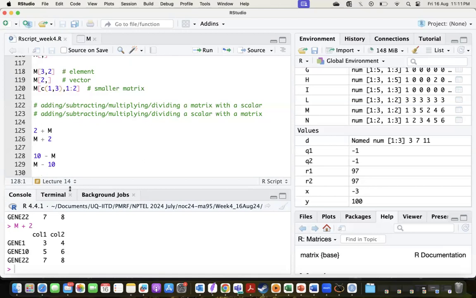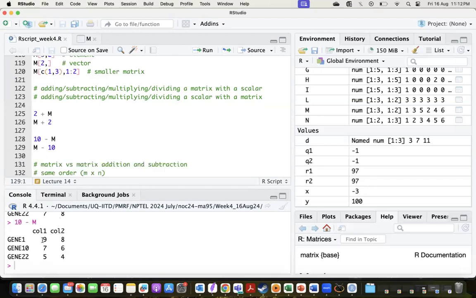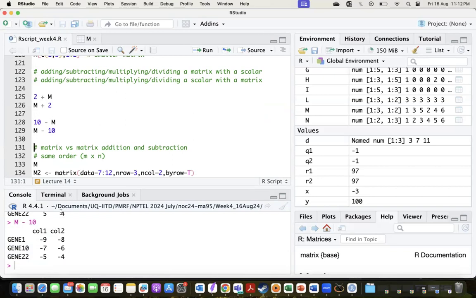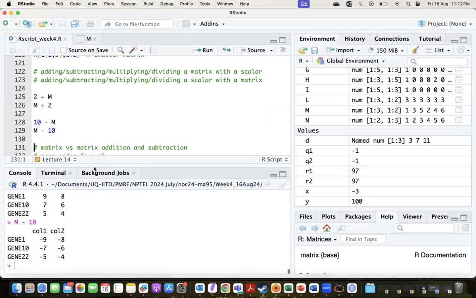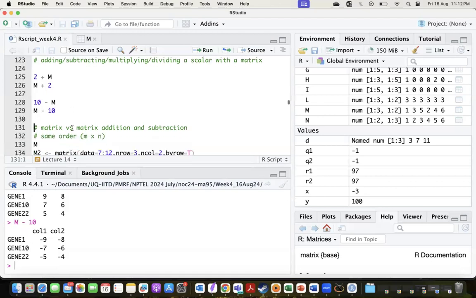But for division and subtraction, definitely the order is important, right? So if I'm doing 10 minus m, I get this as the output because 10 minus each number one by one. And m minus 10 is a lot different, right? Because each number minus 10. Okay. So likewise with division. It's basically the same multiplication or division, but with multiple elements. And this is what we have done with vectors as well.